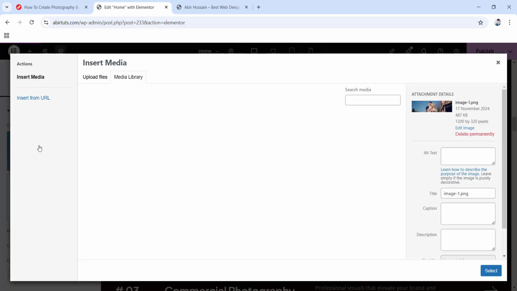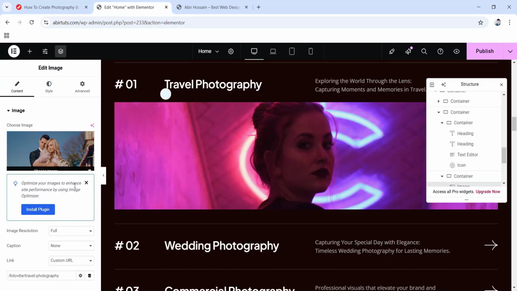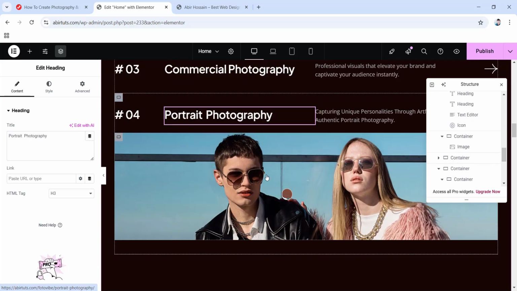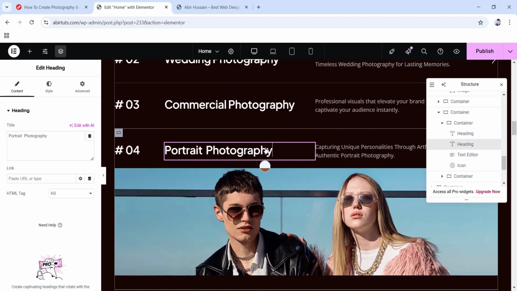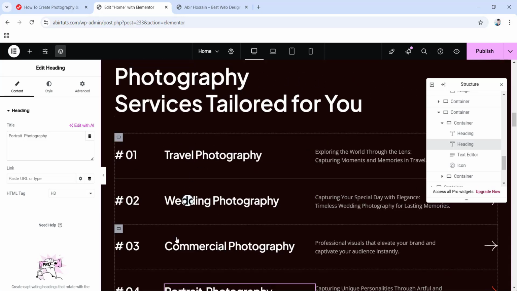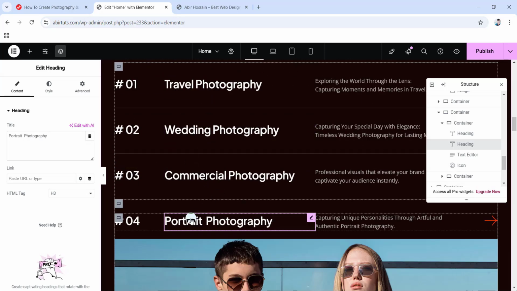So from here you can just choose any image you wish, and then you can change the image to another image that you like. So in this manner you can do this for all of these, and these are only 4 services that are set here, right? So this is our services section and there are only 4 services. Now what about if you want to add more services? Okay, so in that case as well, no need to worry.